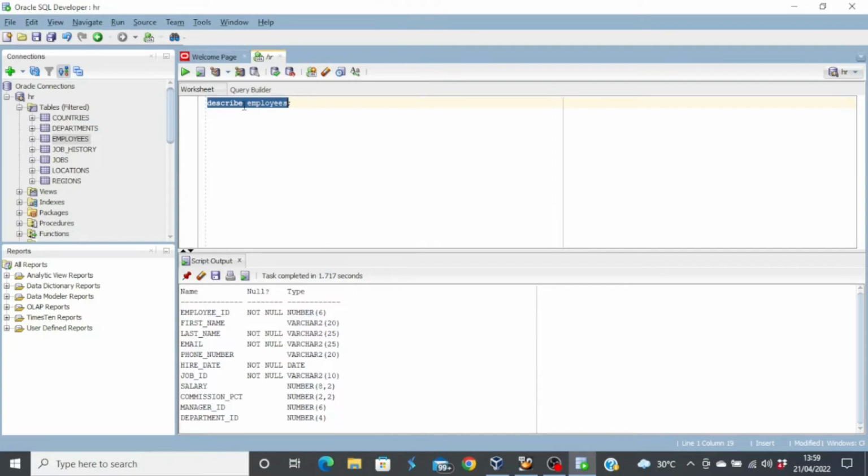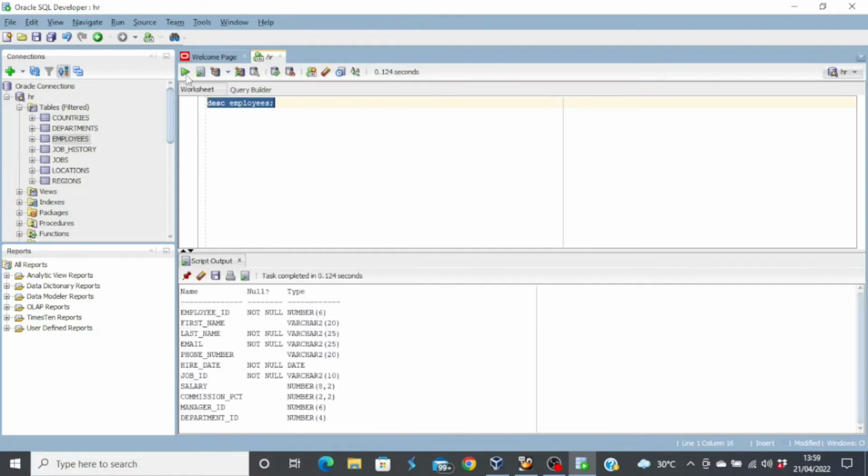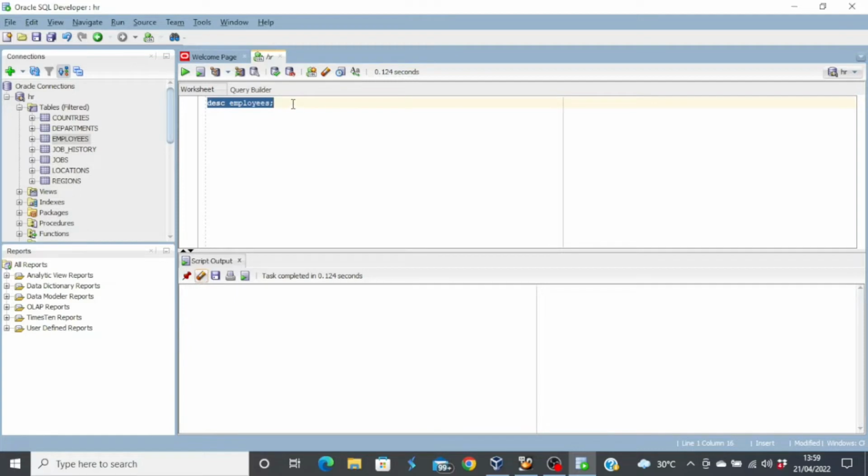Again, a short form for describe employees is DESC. You can just shorten it. Let me clear this buffer, and then you can run this and get the same result. You can see from our output, we have the same result. So having understood this, let's go ahead and write our first select statement.